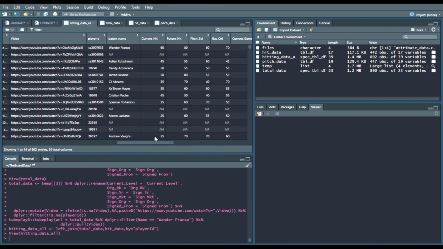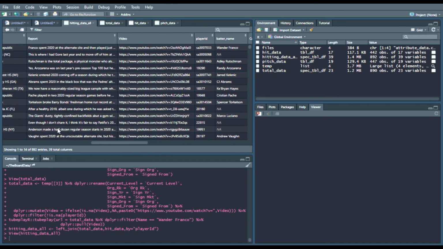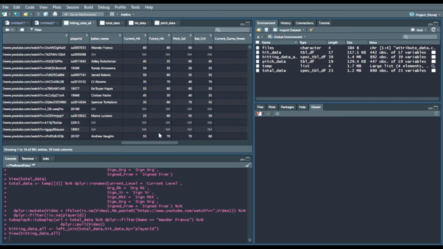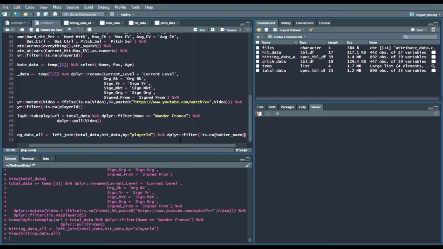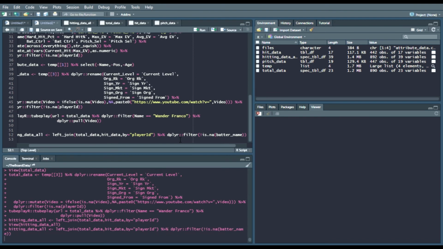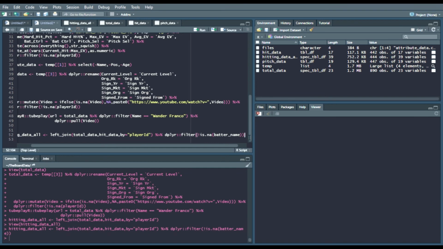Now, for guys that maybe don't have hitting data, like Mackenzie Gore won't have hitting data. I did remember when we changed that batter name, etc. from original name. Well, we can do a dplyr filter, and we'll say is.na batter name. So we have that data. So now I run that. We can see our hitting data got much smaller.